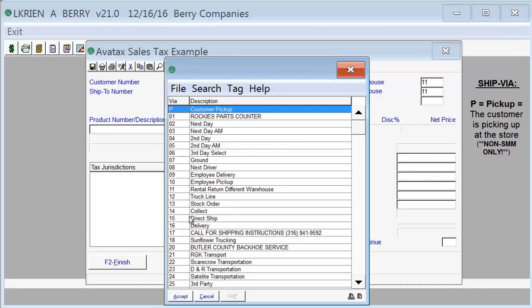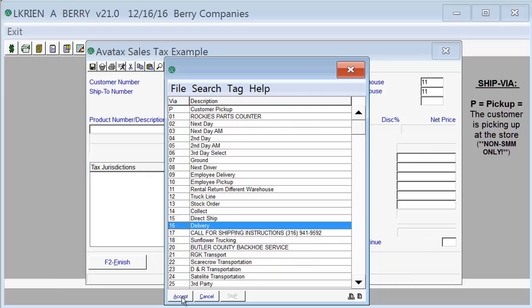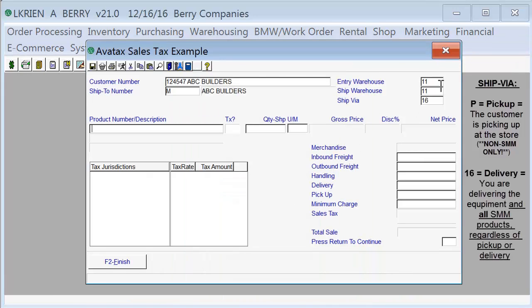Now if you're delivering it to them, I would use 16 delivery. There's a ton of things that you can use in here, but for our purposes I would go ahead and use 16 delivery. So again, you could put P here if they're picking it up at the store, 16 if you're going to deliver it.